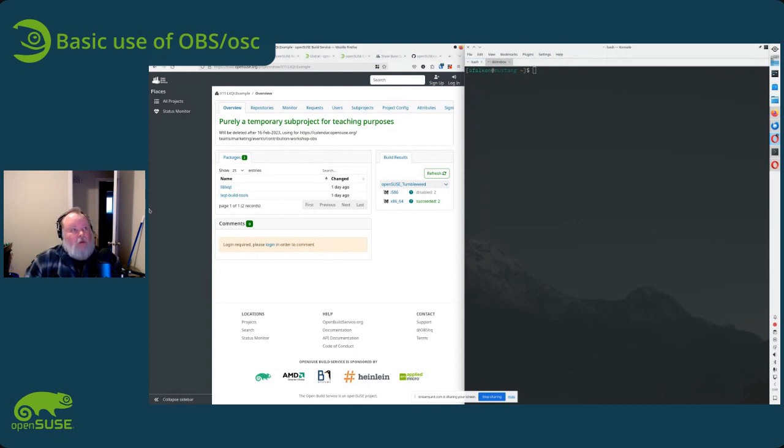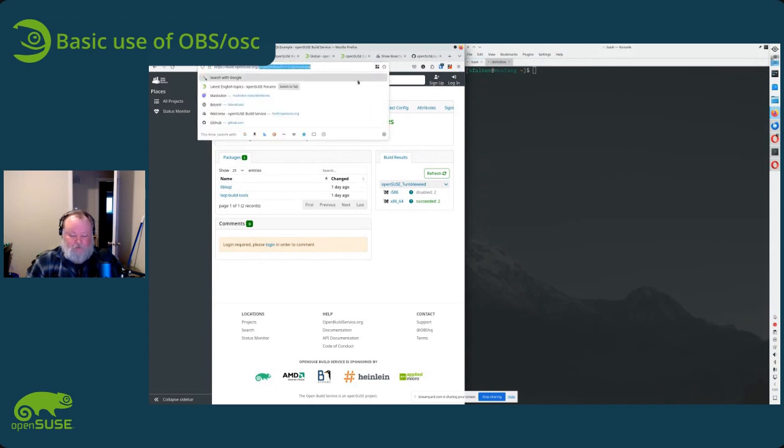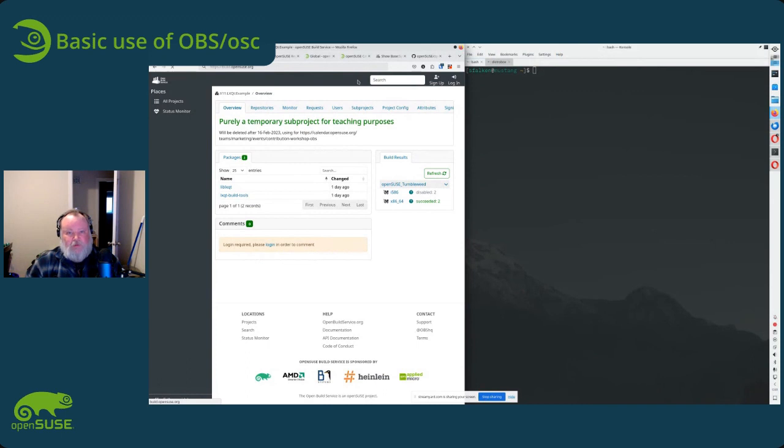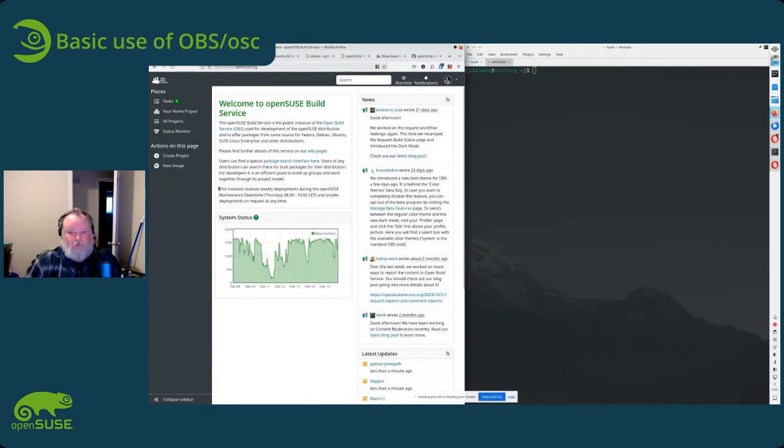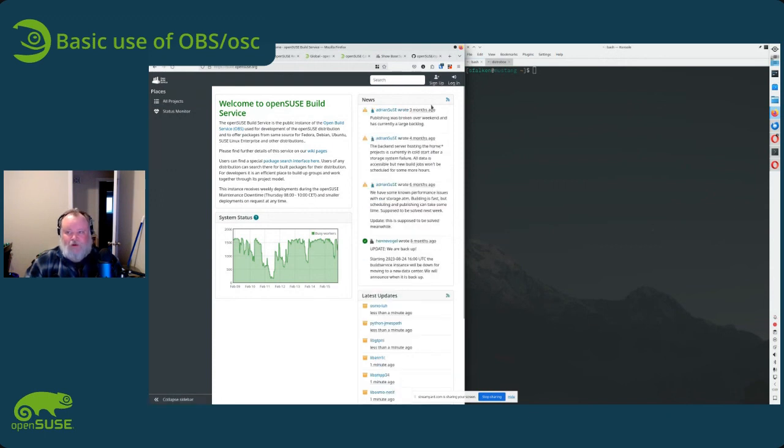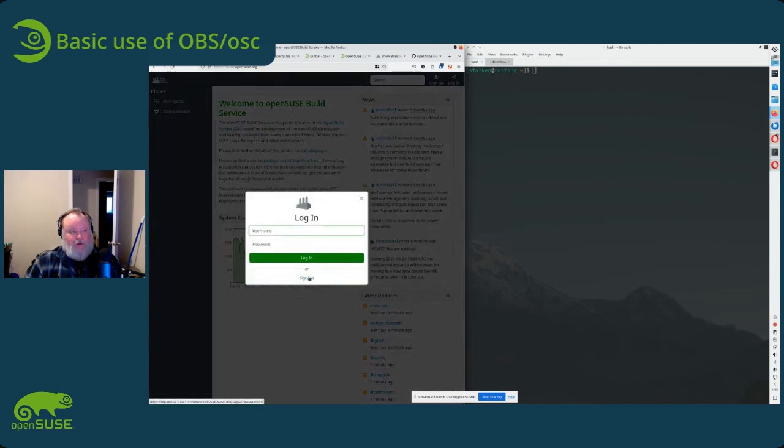So, as you can see, you've got a Firefox window open here. If you're not presently logged into build.openSUSE.org, it'll bring you to this page. I'm signed in on another tab, so it automatically did it. But for somebody that's never done this before, you're going to get this page. You would sign up right here. It's really easy to sign up. I'm going to go ahead and log in.